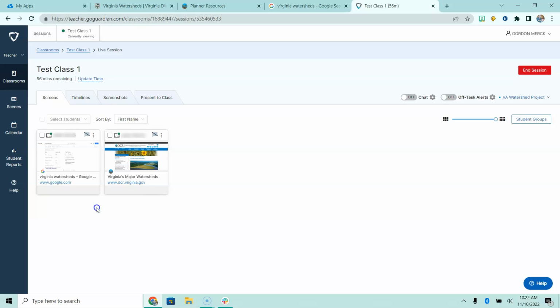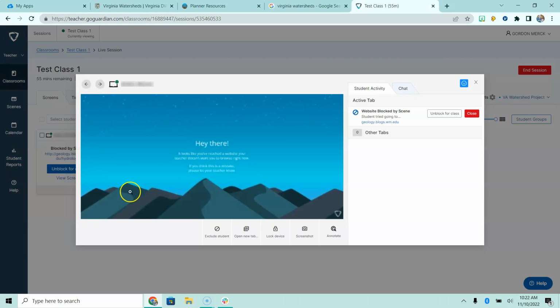So then one student is going to go to dcr.watersheds.gov or .virginia.gov. And then another student over here is going to scroll down, and he or she liked a different website, but that was not on our list. Now as the teacher, you can see, oh, it looks like geology blogs, hydrology, maybe they are looking at something you want to unblock. As the teacher, you can quickly view that, and it's going to show you that it has that blocked a little bit, and you can see just a little bit of information there.